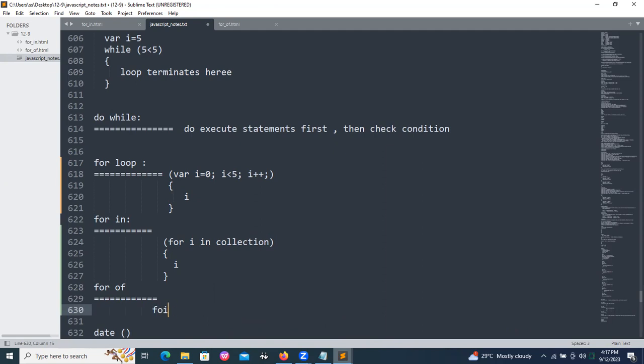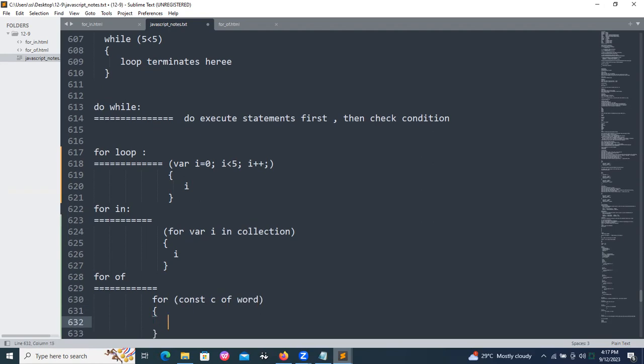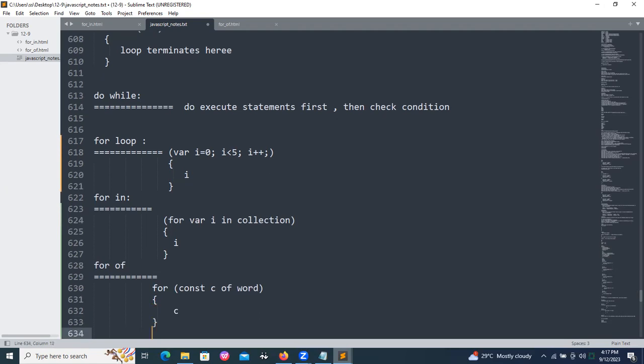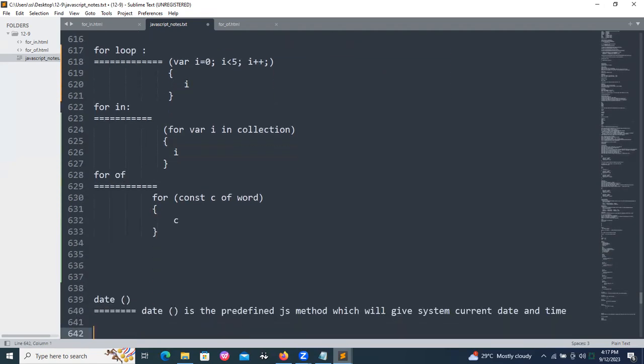For character. For i means variable. Now for a character I want to take, let me take a const c of character. Word. Let me take a word. From the word I want to see each and every character, so I want to print each and every character. So this is basically the for...of loop.